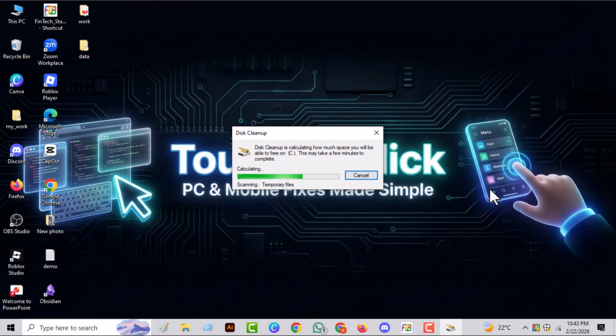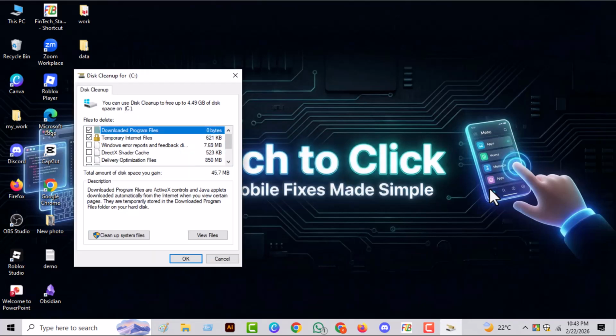Step 3. In the Disk Cleanup window, check the boxes for temporary files, thumbnails, and other cache items you want to remove. These files take up space and are safe to delete because they can be recreated by the system when needed.